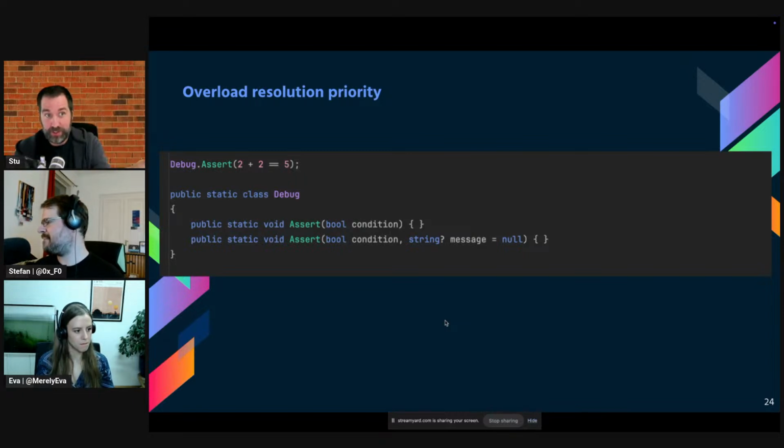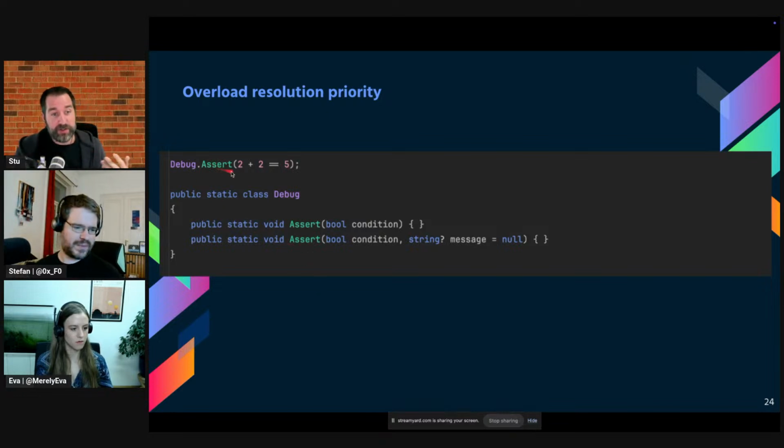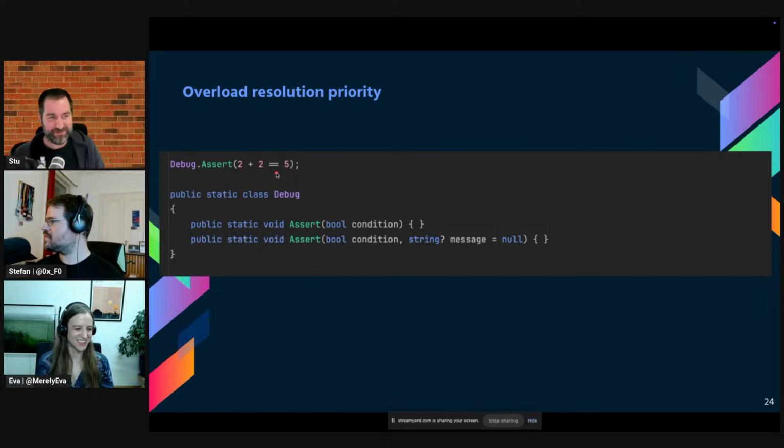So looking at the code on the screen and the example here, if we said Debug.Assert 5 + 5 equals, no, I can't read. 2 + 2 equals 5. There are two methods here. There's one that takes a bool and one that takes a bool and an optional string.